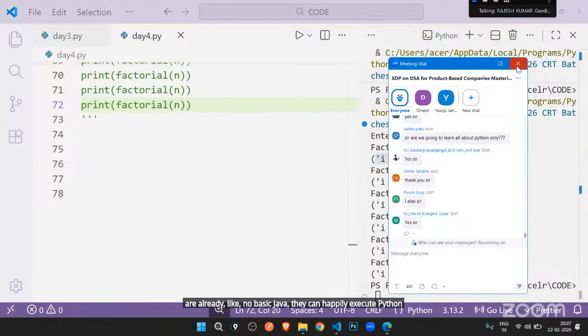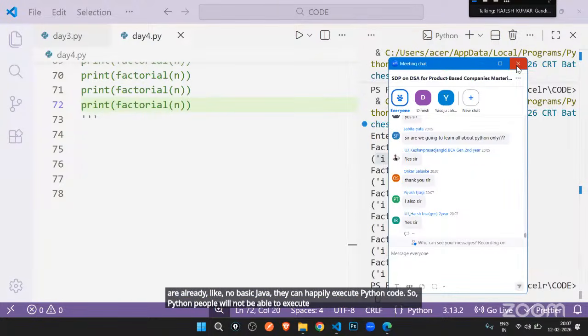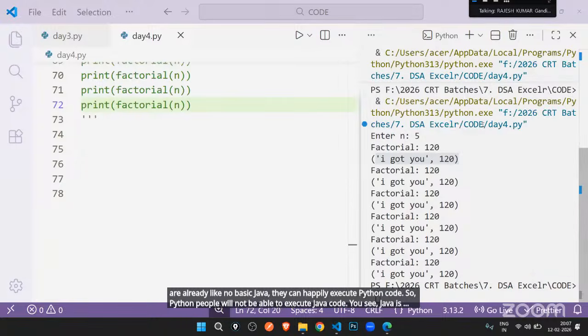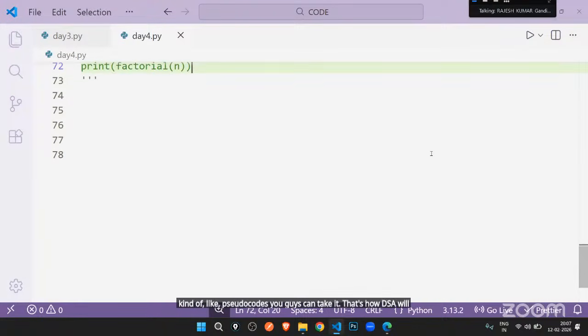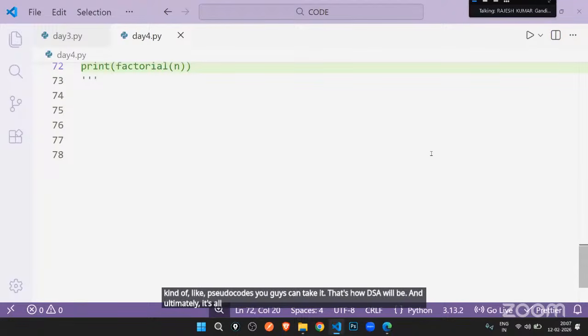So Python people will not be able to execute Java code. You see, Java is good. So that's why, kind of like pseudo code, you guys can take it. That's how DSA will be. And ultimately, it's all about understanding how a function works. It's not about the syntax. So leave it, understand the meaning.